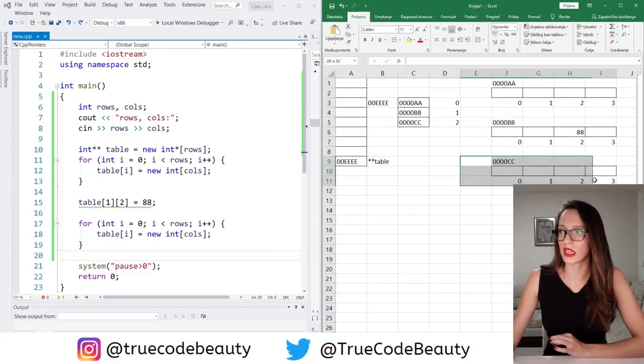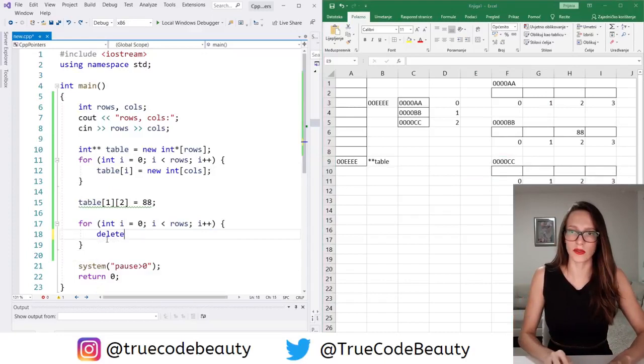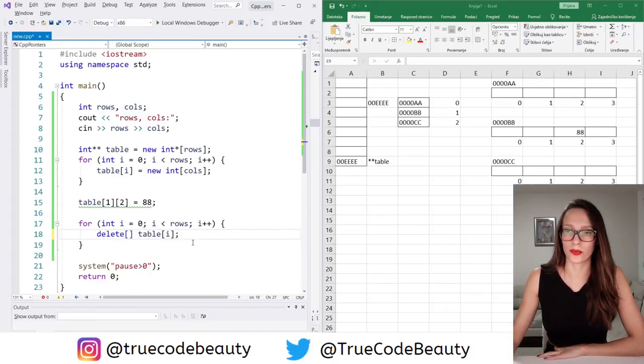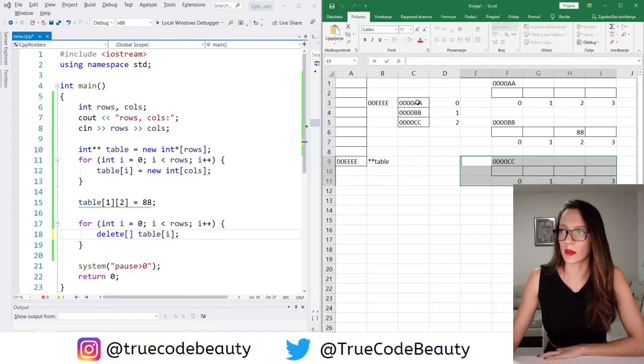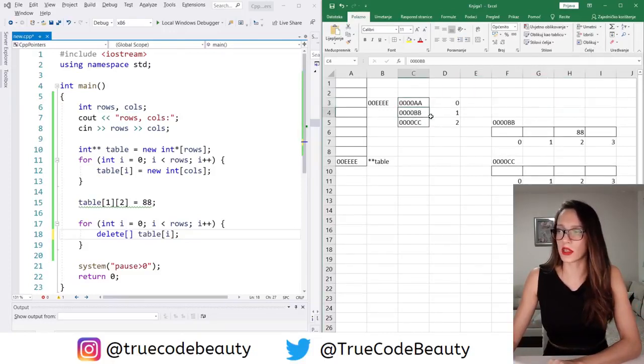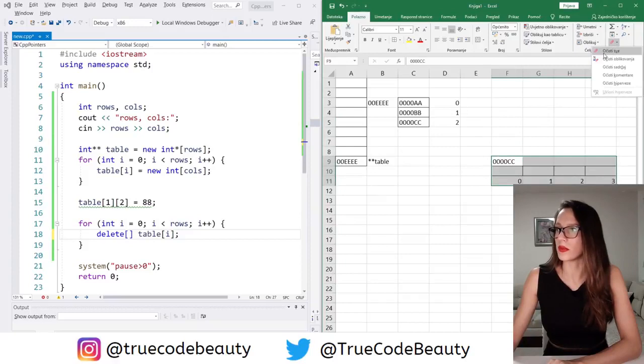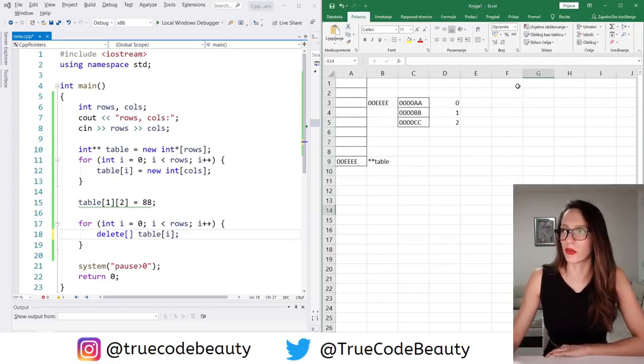So for each element of this array here, I want to delete the corresponding dynamic array. So I want to delete these 3 arrays. And in order to do that, I will say, please delete the array that my table of I is pointing to. Now, what this code here will do is for this element here, it will deallocate this array here. So let's delete that. And then for this element here, it will deallocate this array. And then for this one, it will deallocate this array here. So now we have successfully freed this memory that we have taken here.